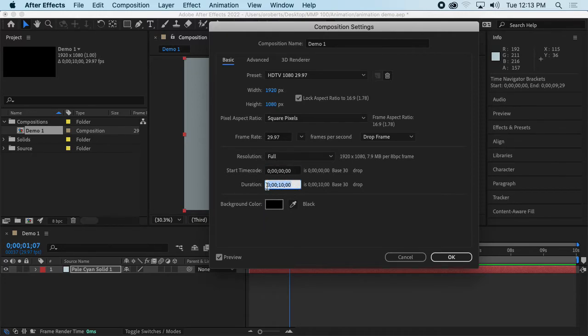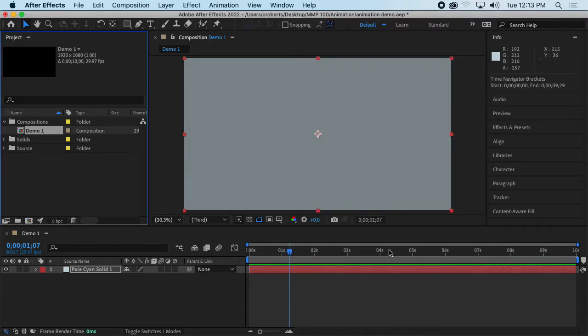For the duration, a lot of you guys just have it on the default 30 seconds. That's fine. If you have it on 10 seconds, then you have a little less timeline to worry about. So I recommend doing it on 10 seconds. You could even do it shorter than that. But I think those settings are the best. For this demo, if you have something different here, you can just change it here and click OK.